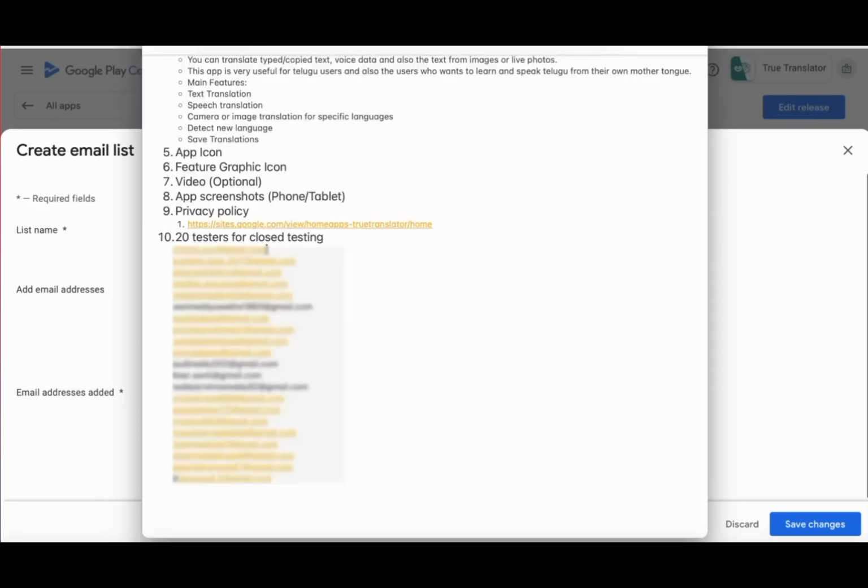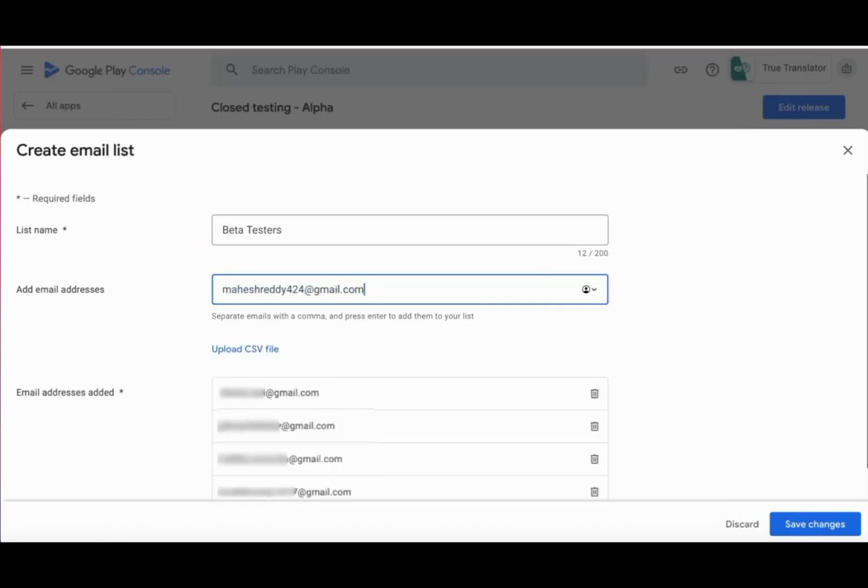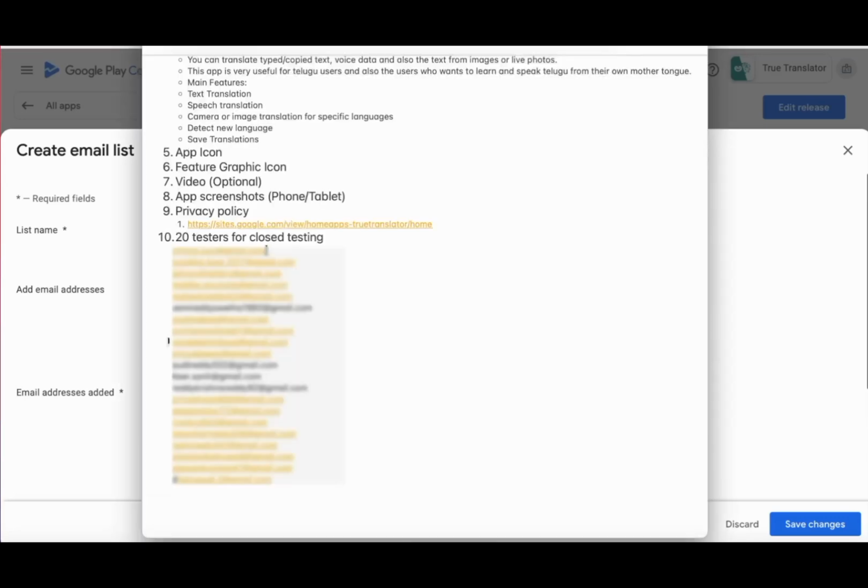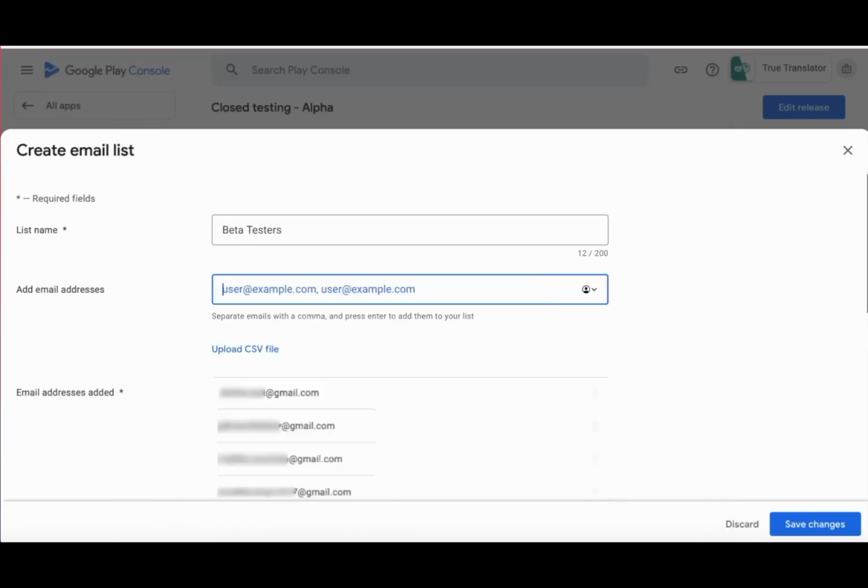Now click on this pending task, preview and confirm the release. See, the error was gone. 2 warnings are there, but we can still release with warnings. I am ignoring them for now. Click on save. This is the release summary and it is ready to send for review. So click on this go to publishing overview.